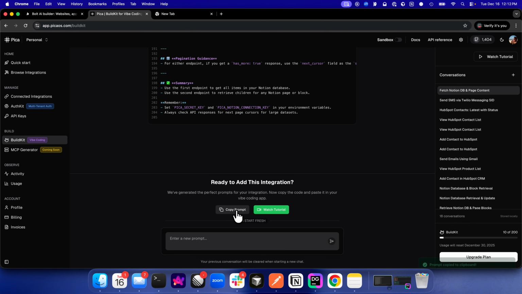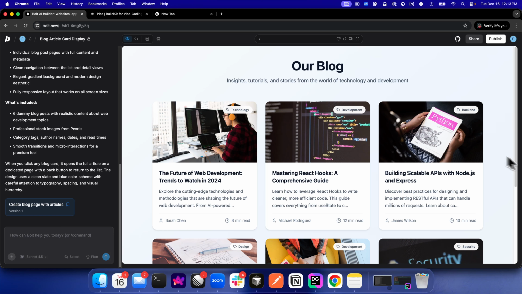Let's go ahead and copy that prompt and head back into our Bolt app. Let's go ahead and describe the feature we want to build, and then paste in BuildKit so Bolt knows how to use Notion.